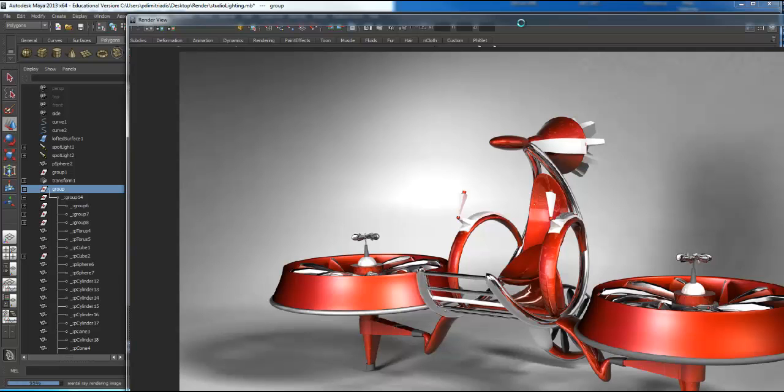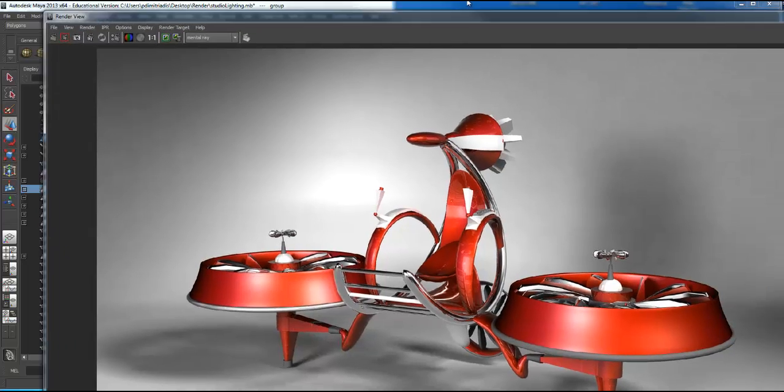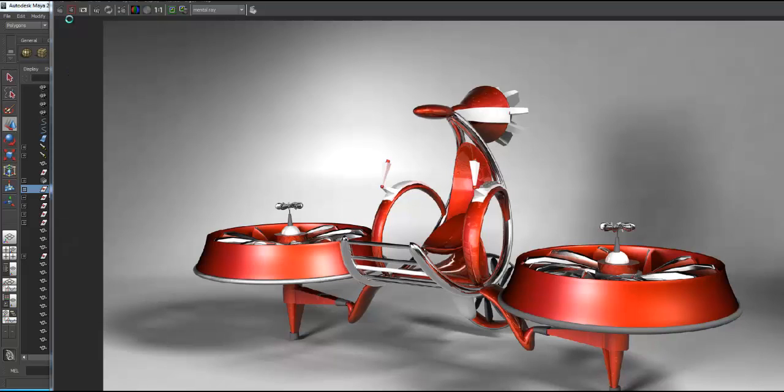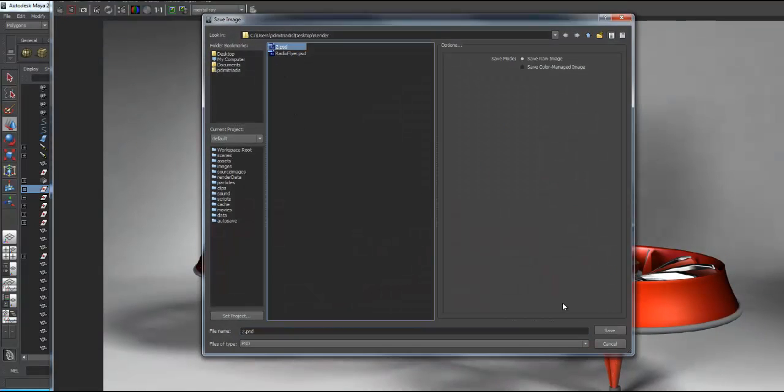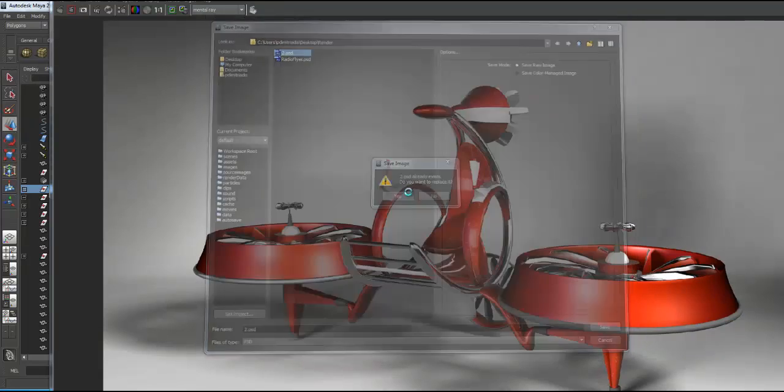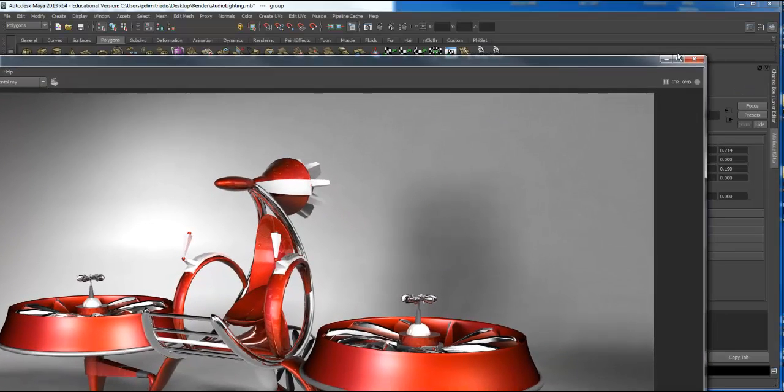And I can't pause the recorder right now because the machine's rendering. There it is, it's finished. So real quick, File, Save Image, go back into Render. I'm going to save it as 2PSD. I'm going to hit Save, hit Replace, yes. There it is, it saved it.